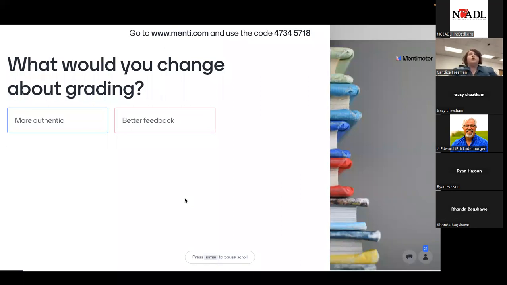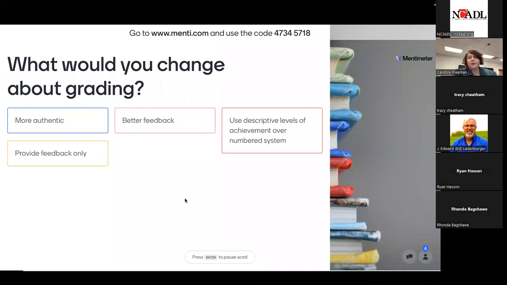More authentic, more real world, more right then during the process. This is what you know, this is what you need to improve on. Better feedback. Feedback takes a long time. For me personally, I teach online courses for Winston-Salem State as well, and to really give those students a chance to find out what they know and what they don't know, I really have to give them deep feedback, and it takes me a long time. Use descriptive levels of achievement over a numbering system, and that's what we're going to talk about today.